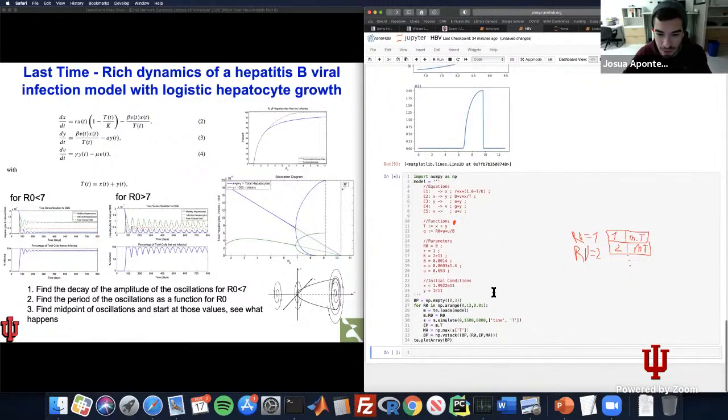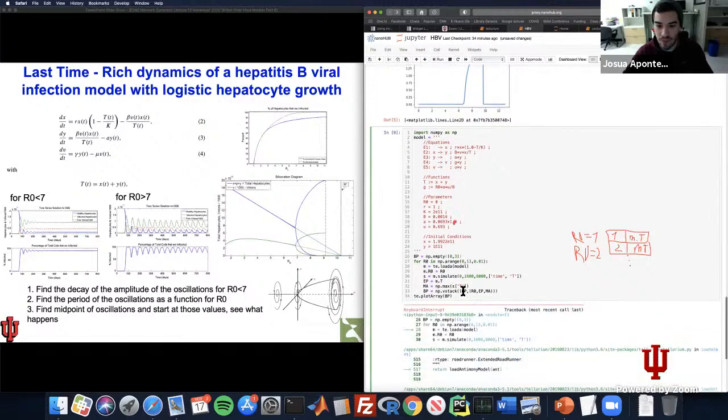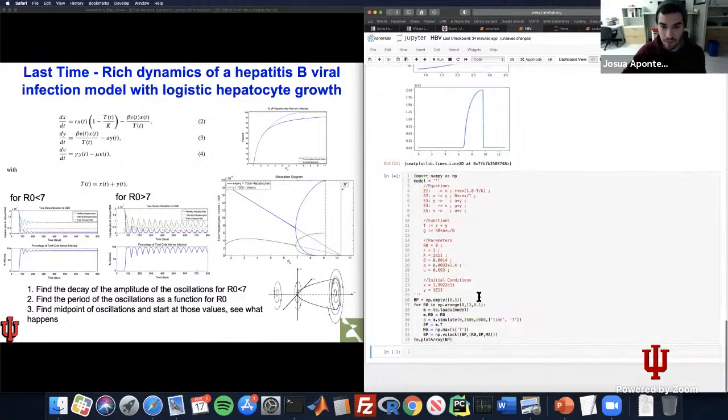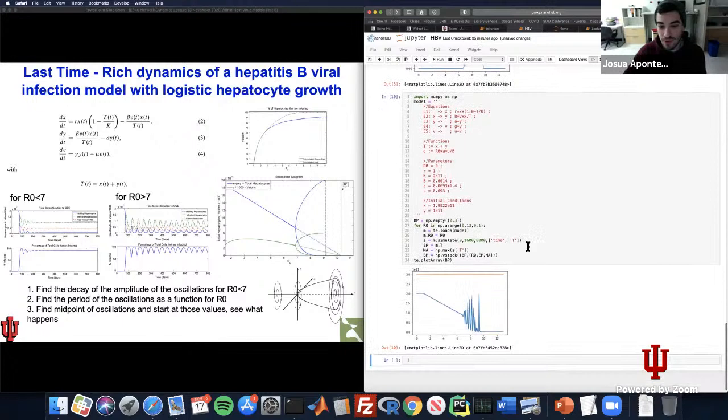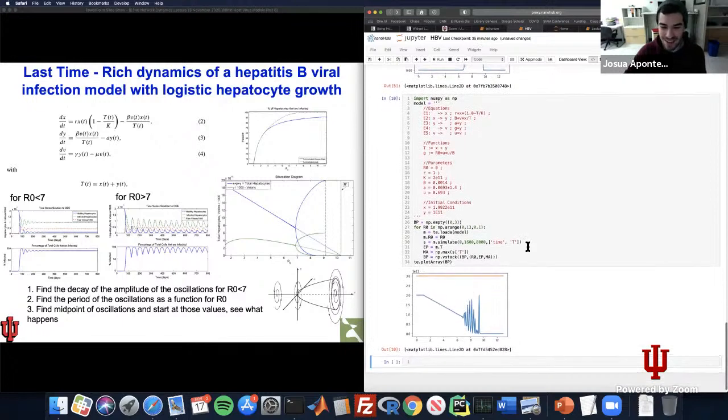Oh, that's the one that runs slow. Can I interrupt the kernel? Okay. So that doesn't work, right? You're muted. Why doesn't it work?